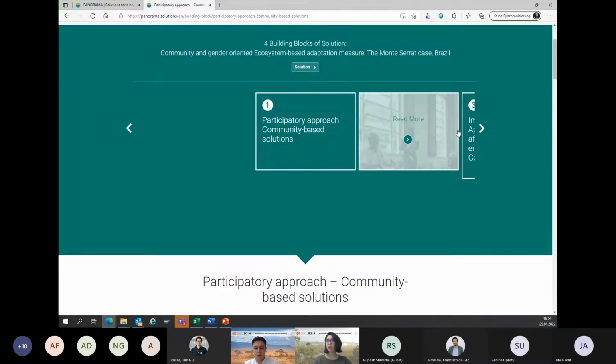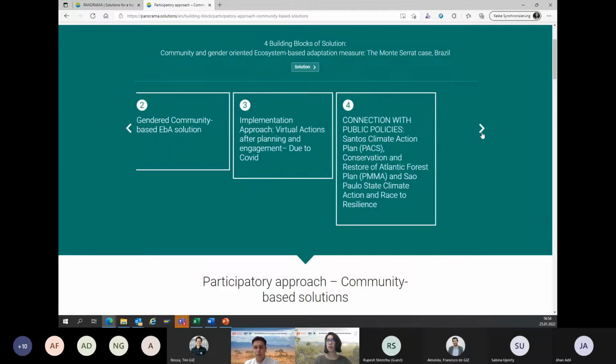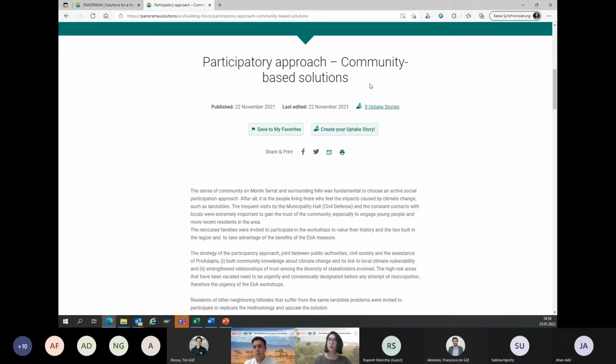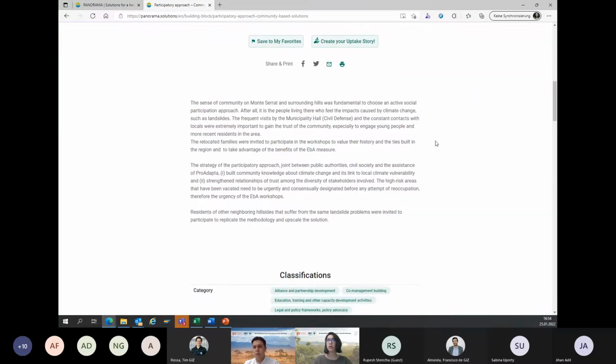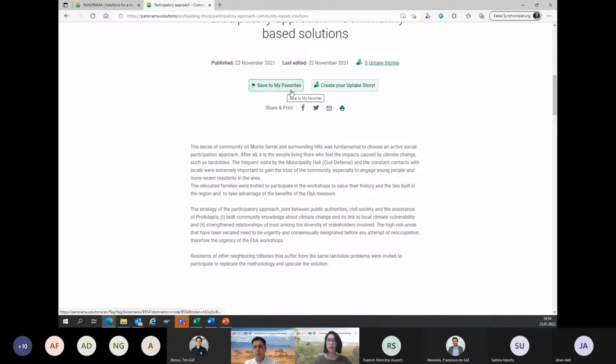Now we're gonna take a quick look at a building block. Here you see, you can kind of scroll left and right to see the different building blocks. We're just gonna look at one. Similar to the solution, you have the title, the date. If you have an account, you can also save it to your favorites or create an update story, so you can kind of go back to reference it.